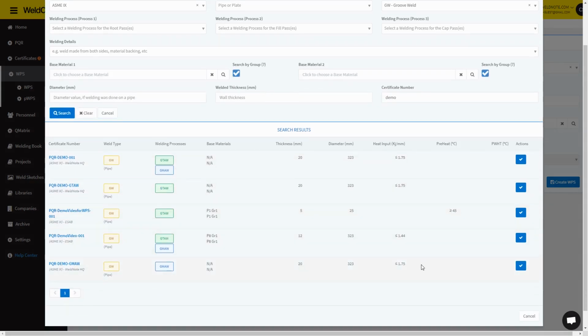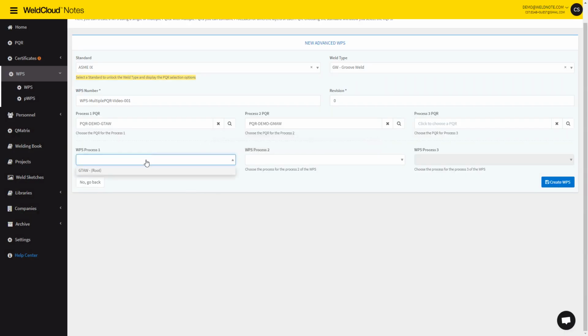So demo GMAW. So you select the processes, and what happens here when you click this button, WeldCloud Notes will verify if these PQRs are compatible. And if they are not, it will not allow you to create a WPS from these two PQRs.